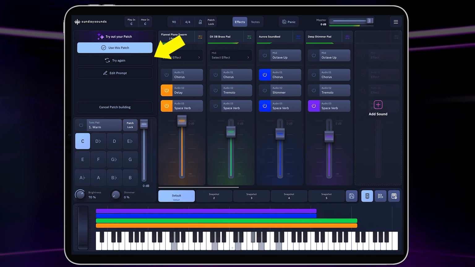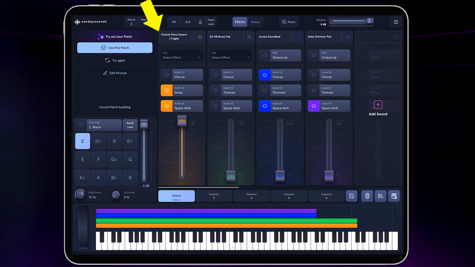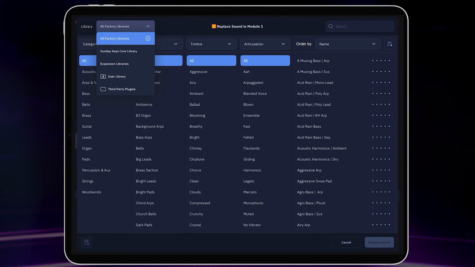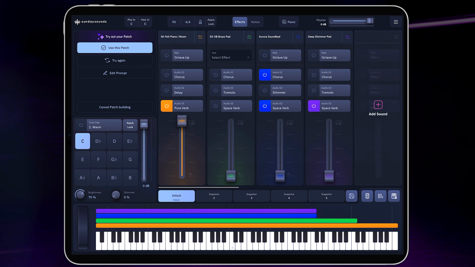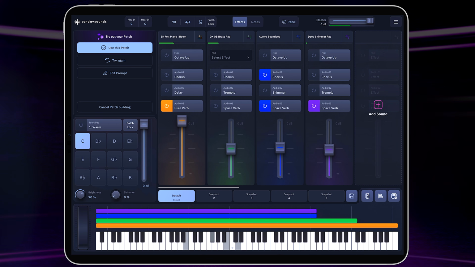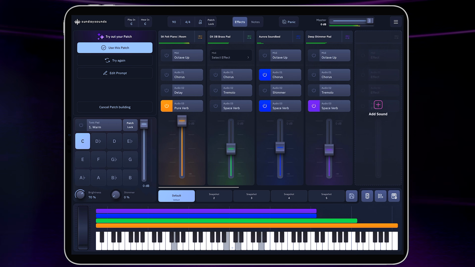And we can hit try again if we wanted a different result overall, or if you want to just swap out one individual layer, we could go in and choose a specific felt piano if we knew that's what we wanted. You can add, remove, replace sounds, just as you would in any ordinary Sunday Keys patch.